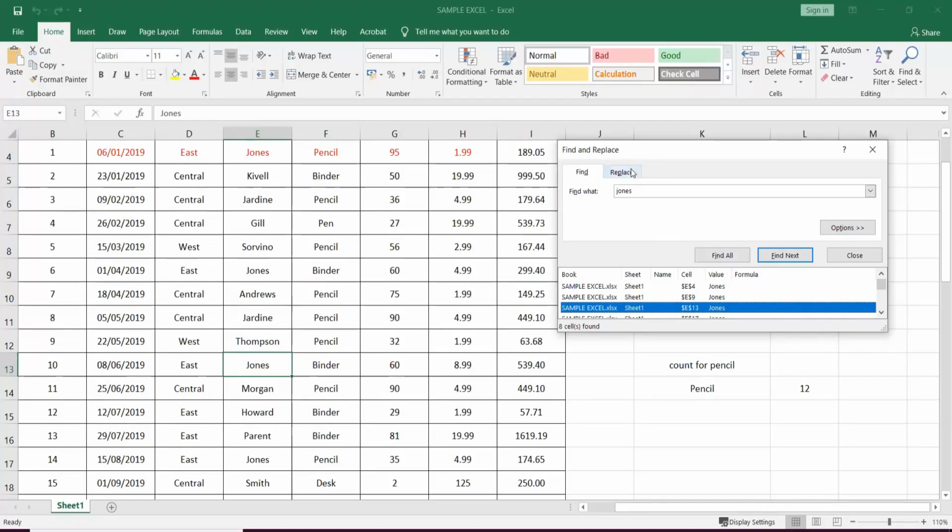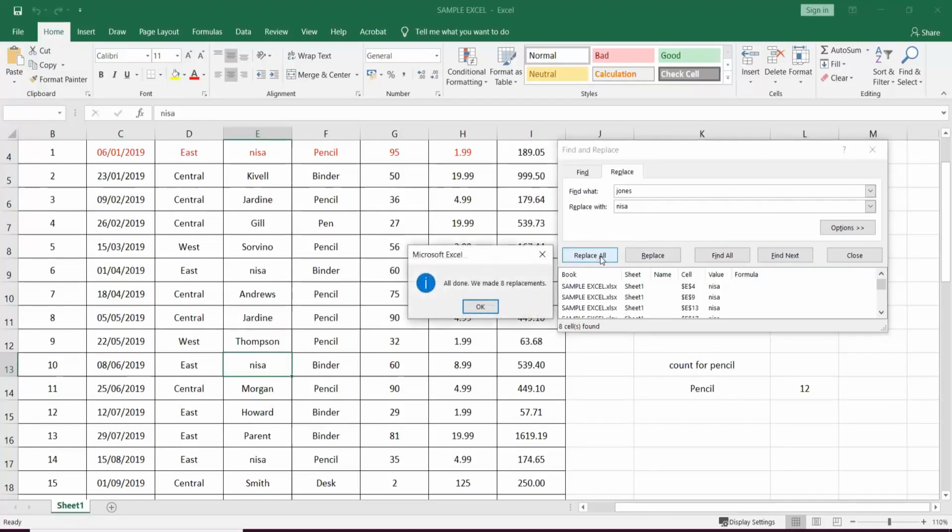So how about Replace? For example, I want to replace Jones with Nisa. I can change a certain Jones, or I can replace all Jones with Nisa. So I click here. All done, we made 8 replacements. This is how you replace a name, or any data inside Excel.